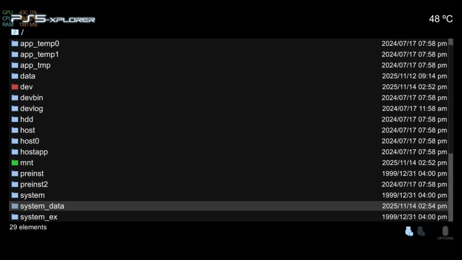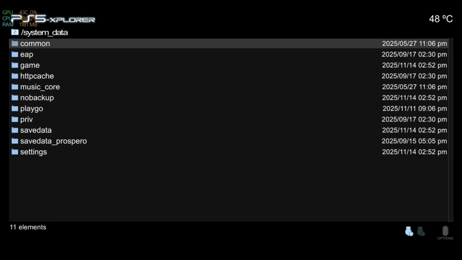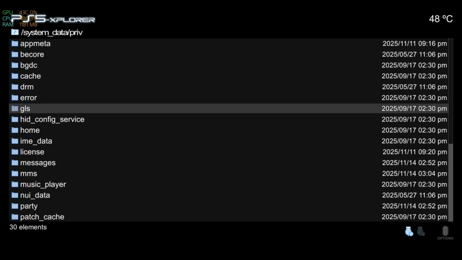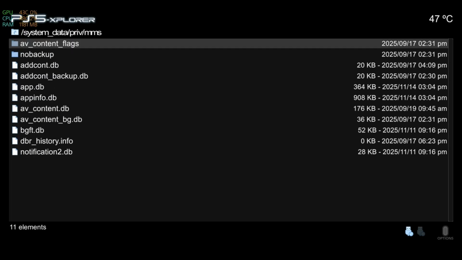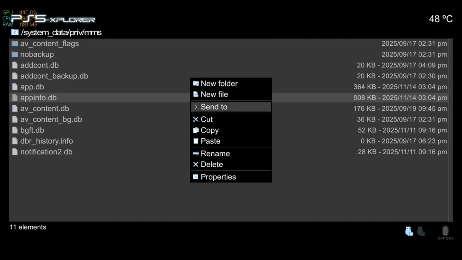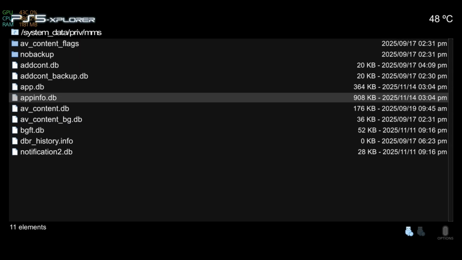Okay, so there is one more file that we will need to copy over. Go to your system data folder here, and then go over to priv. Now we're going to go into the MMS folder here, and we're going to take the appinfo.db and send that to the root of our USB drive. Okay, let's take that back over to the PC.